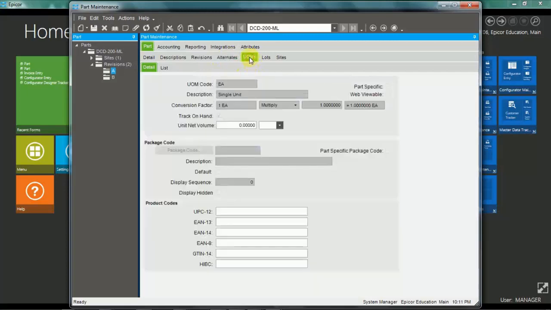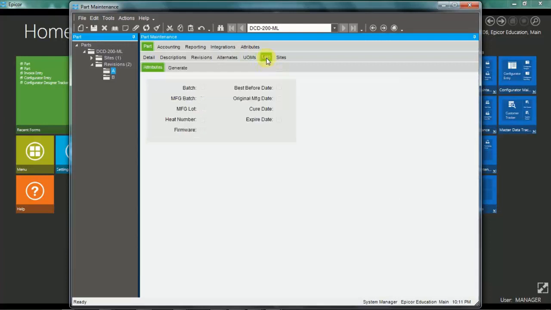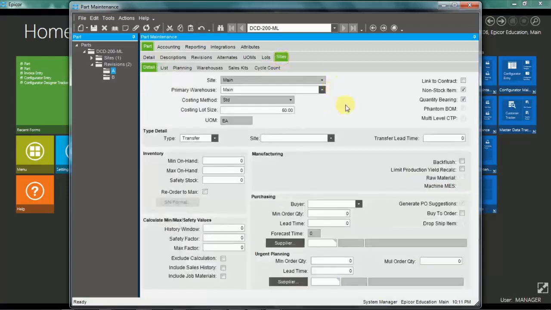The units of measure tab shows multiple units of measure for the part and the conversion between those. So the lot information shows attributes if it is a lot tracked item. And the sites.